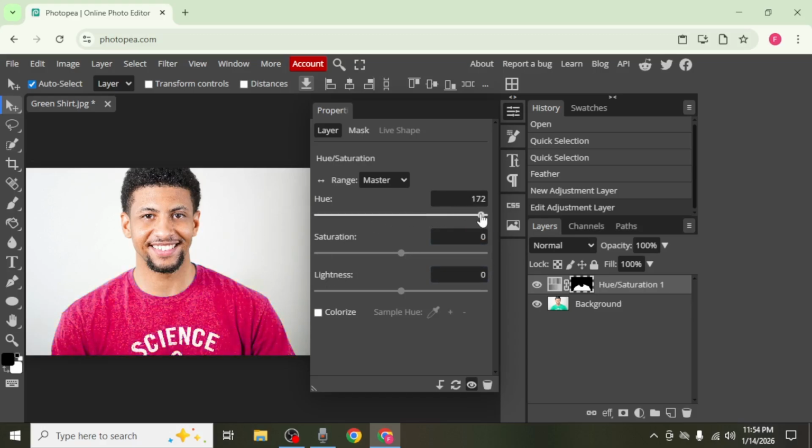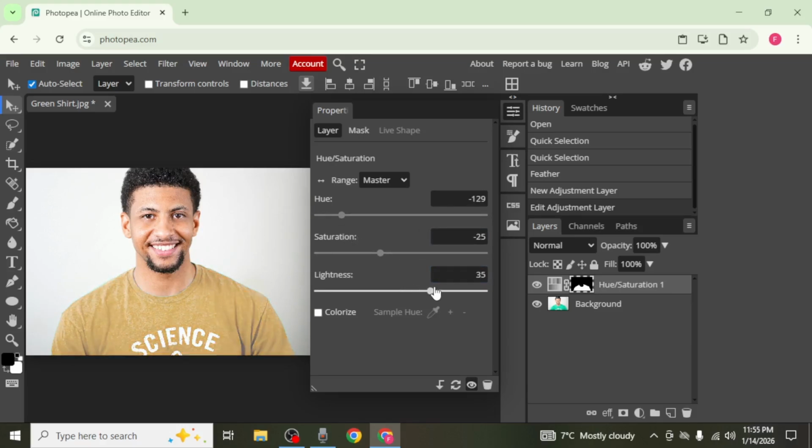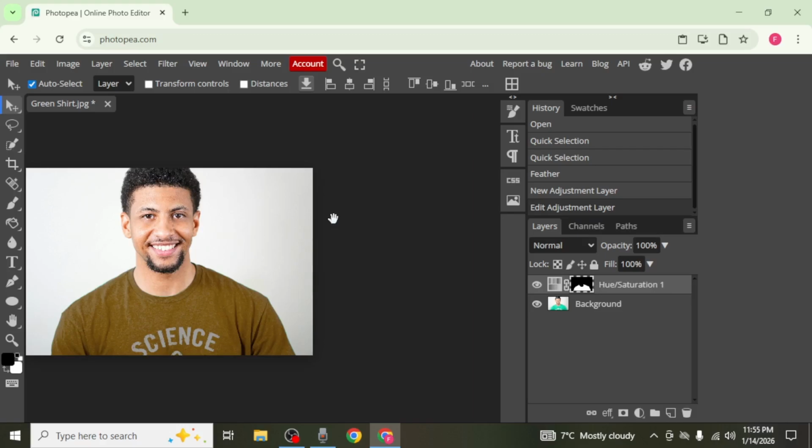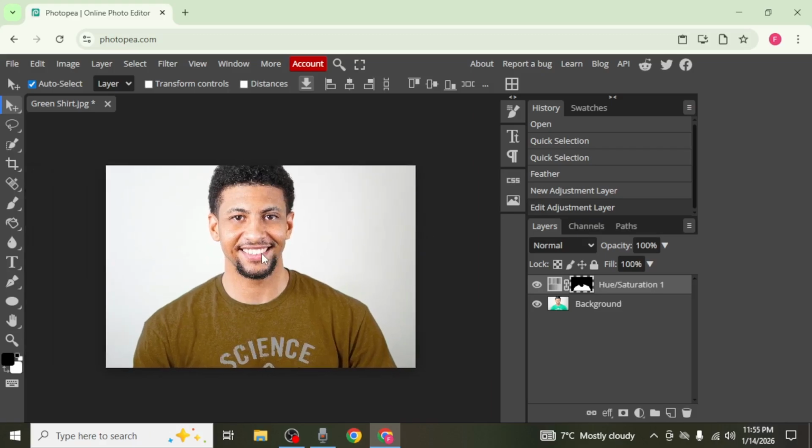You can fine-tune the result by increasing or decreasing the saturation and adjusting the lightness to make the color brighter or darker. Once you are satisfied, close the Properties panel. And this is how you can change color of clothes in Photopea.